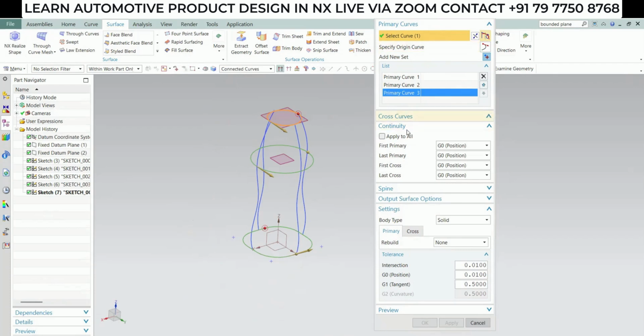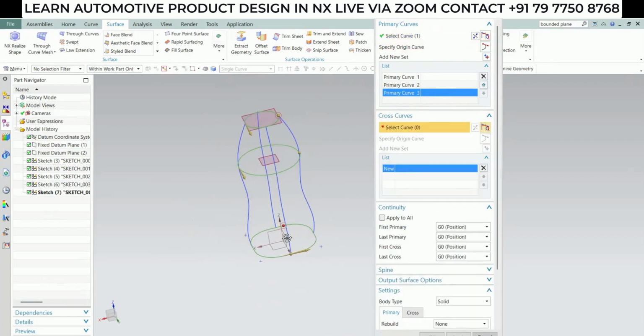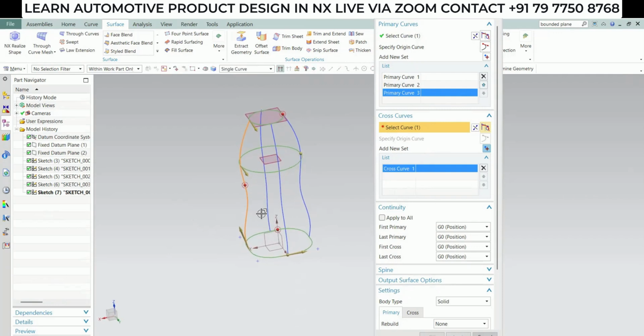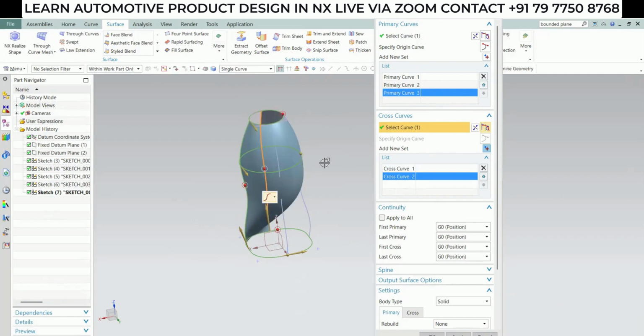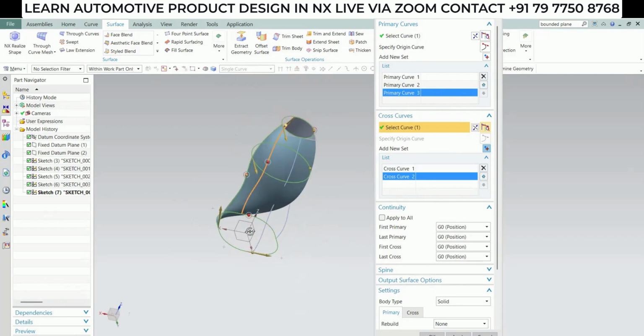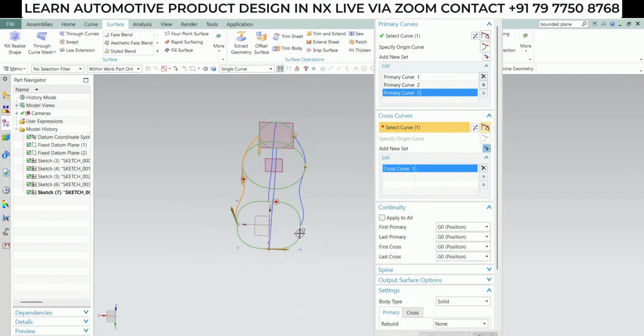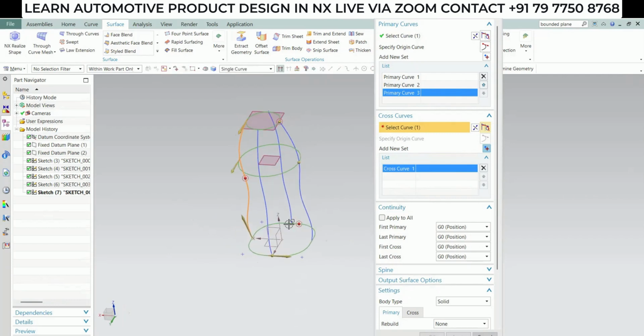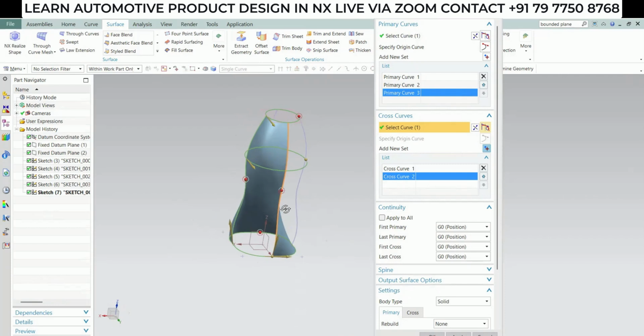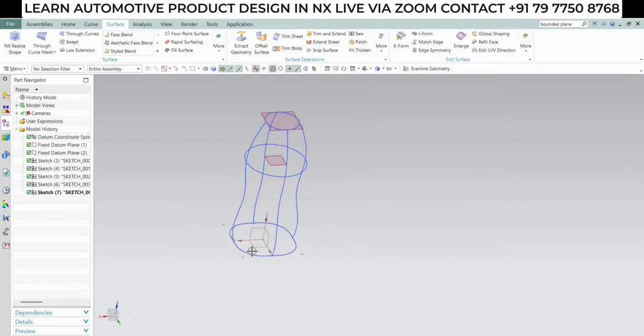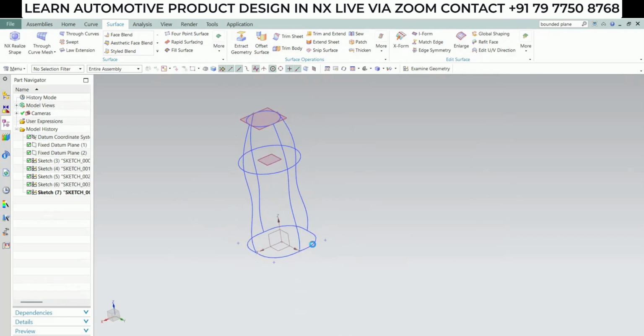Now I go to the cross curves. Pick the first one. So I pick this to be my first cross curve. And then once this is picked, you can use the middle button to pick the second one. Okay, you get a twisted surface. So delete this and try to change the curve. Let's see if we are getting a proper curve here. No, it's basically because of the picking issue, direction issue that we had.